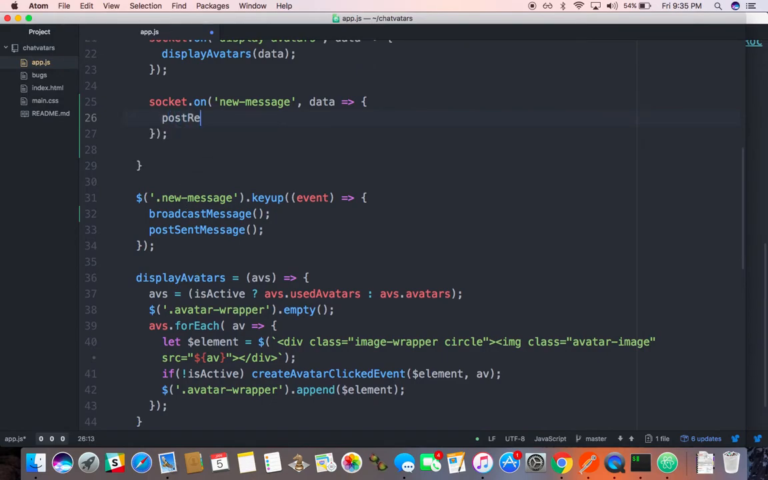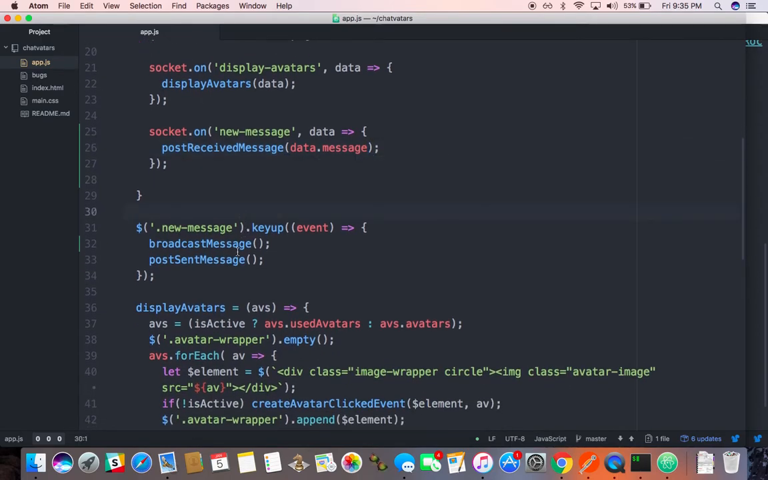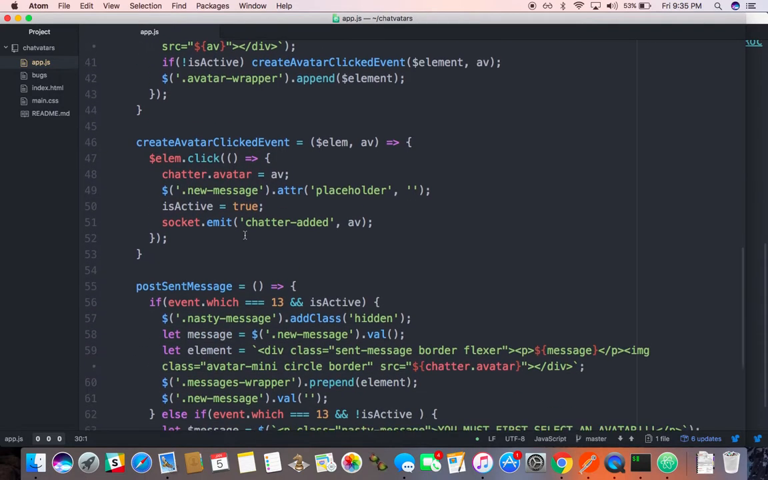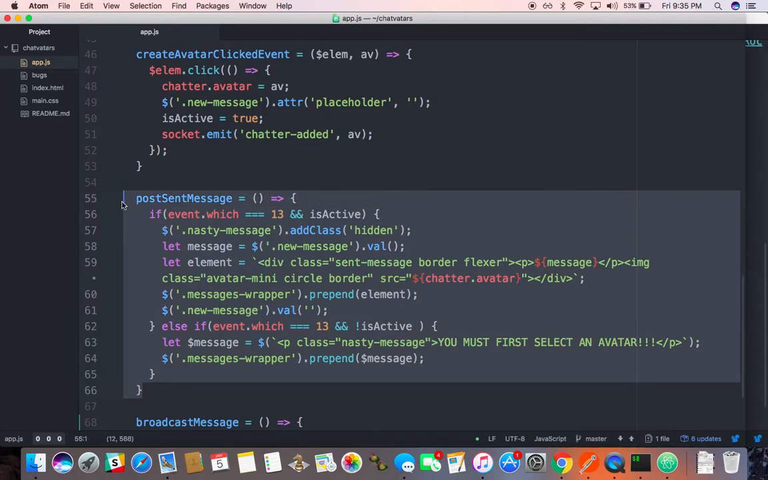Post received message. I before E, except after C, and we're after C. CEI. Post received message. And on this one, I need to send it the message. Data.message. Okay. On the post, when I did the post sent message, that doesn't have. Where's post sent message? I'm going to do a cut and paste. Command X.